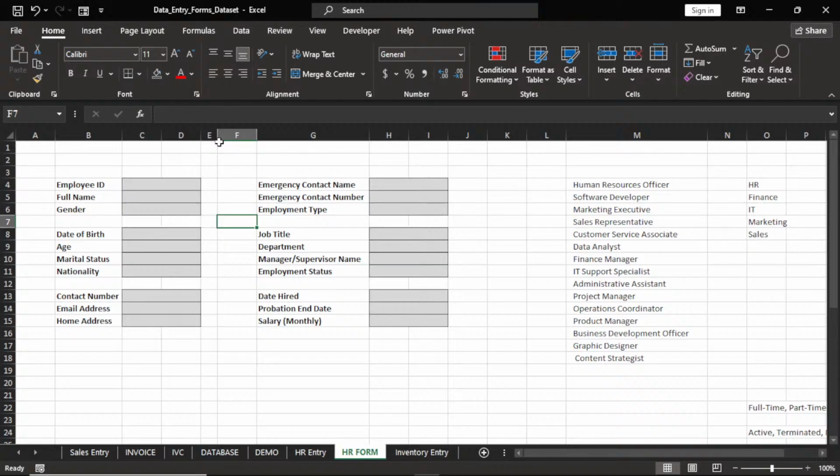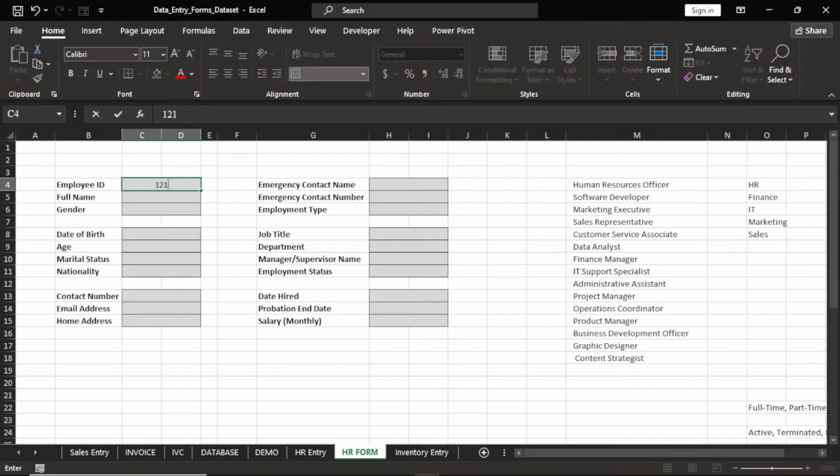I want a situation where, if I enter something here, if I enter an ID and move, it will mark good here. It will mark good. That's what I want to achieve.